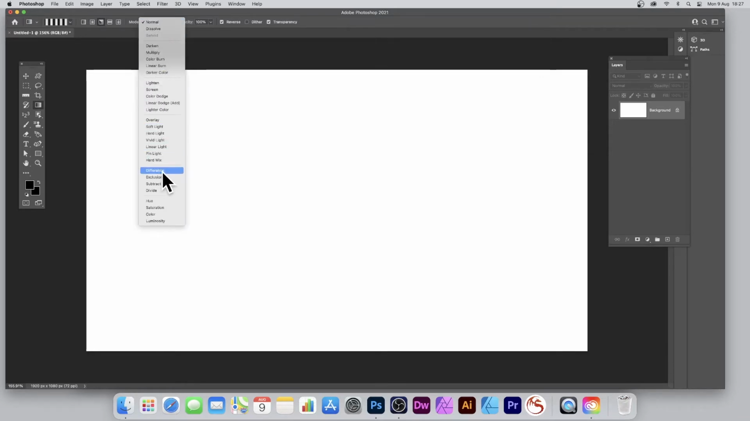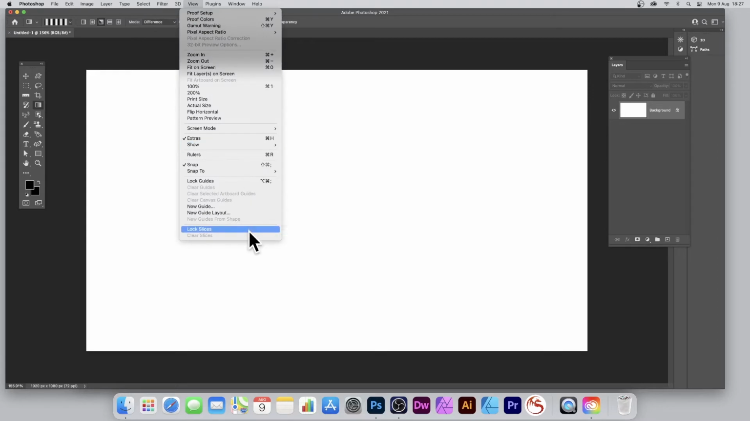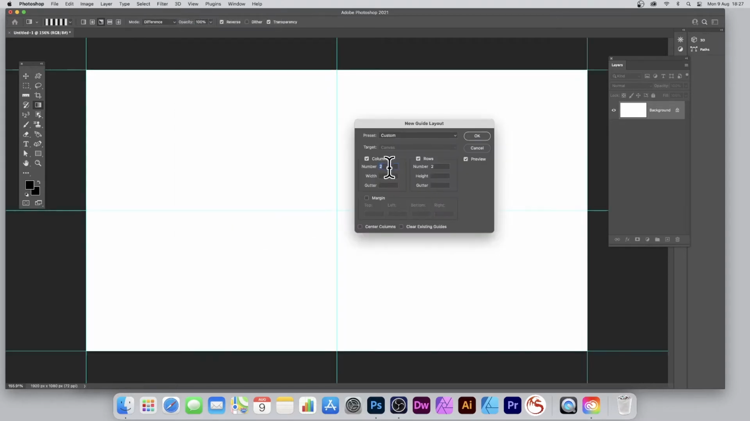Also, instead of normal, I'm going to go for difference because I want to blend them. So I'm just going to also go for view and new guide layout, 2 and 2. Reason for that, I can get the center. Super useful. I mean, I could, of course, create the gradient anywhere, but it's nice to create it in the center.